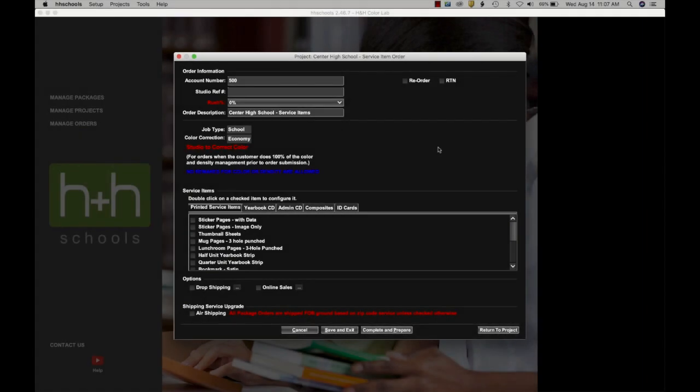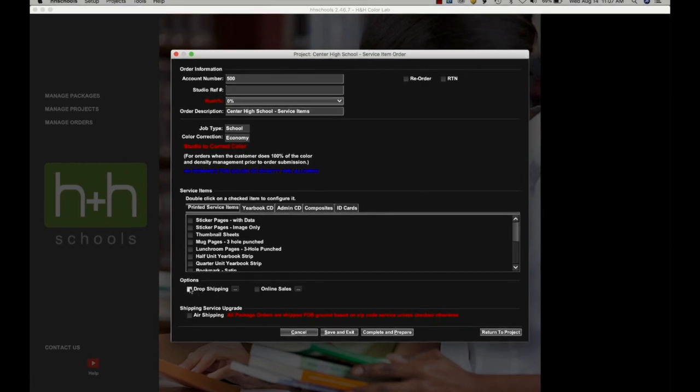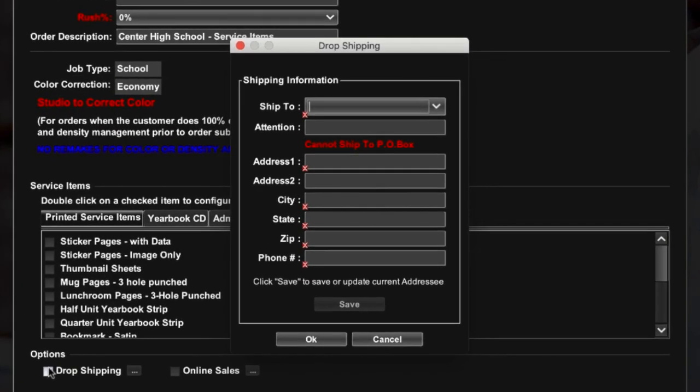So now I'm going to create a service item order to be shipped to the same school as the package order was. So I'm on my service item order dialog, and I'm going to select my drop ship option, and you see there's a down arrow now that's next to the ship to field, and when you click on it, it will display a list of the ship to names that are in the address book that have been saved. I'm going to select Central High School, and you can see all the data that I entered previously and saved is there to be applied for this particular order.